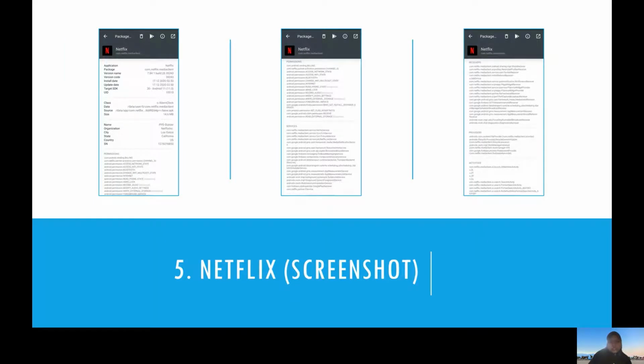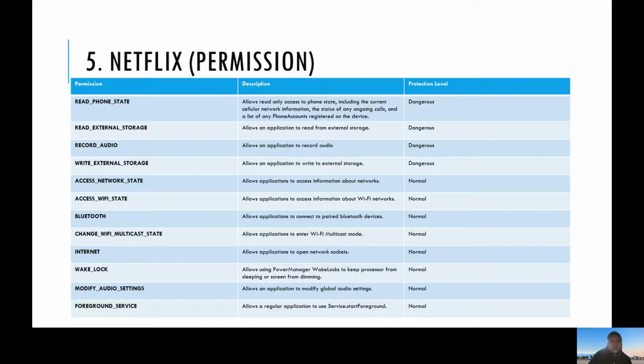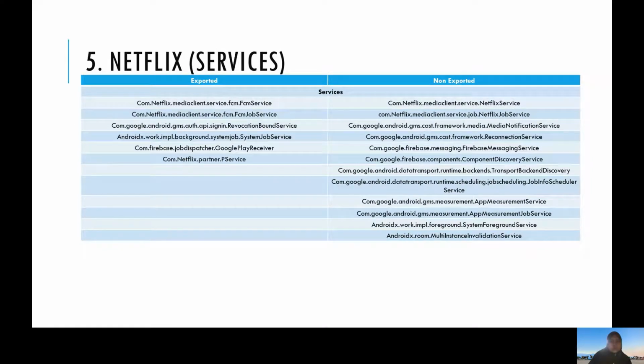Fifth is Netflix. One of the dangerous permissions is WRITE_EXTERNAL_STORAGE. It allows an application to write to external storage. And normal is CHANGE_WIFI_MULTICAST_STATE, allows application to enter Wi-Fi multicast mode. And the services for exported and non-exported.